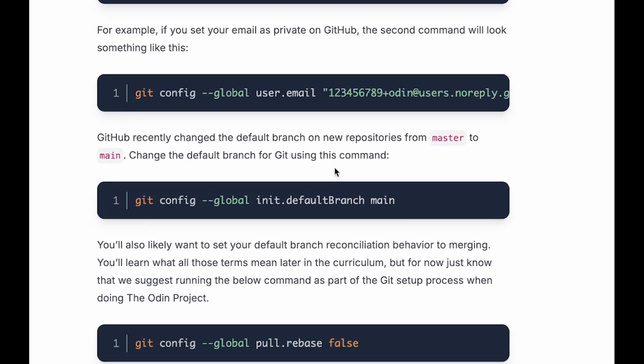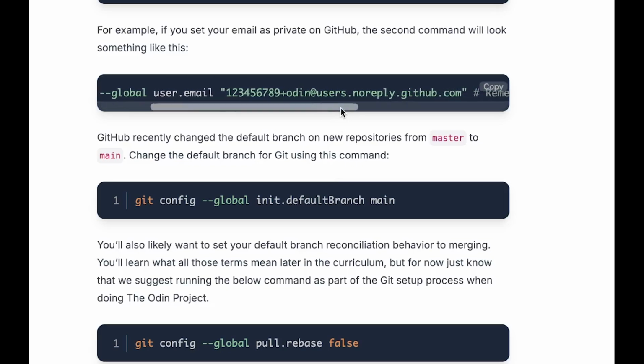git config --global user.email "123456789+Odin@users.noreply.github.com". Remember to use your own private GitHub email here.